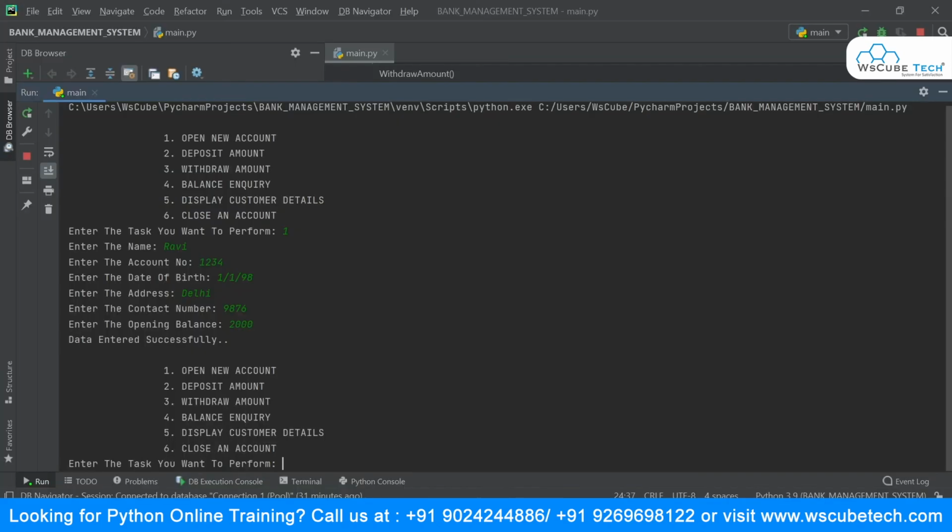So our new account has been opened. A new account has been opened by the name Ravi. Now you can enter as many new accounts as you want. But our goal now is to check all this functionality, how deposit, withdrawal and the other methods are going to function.